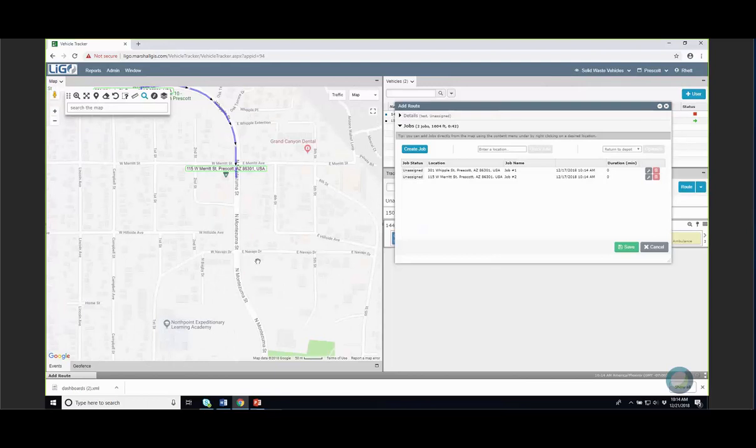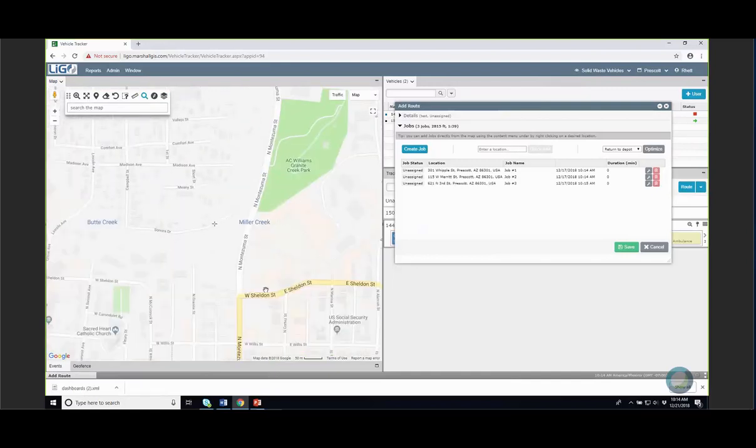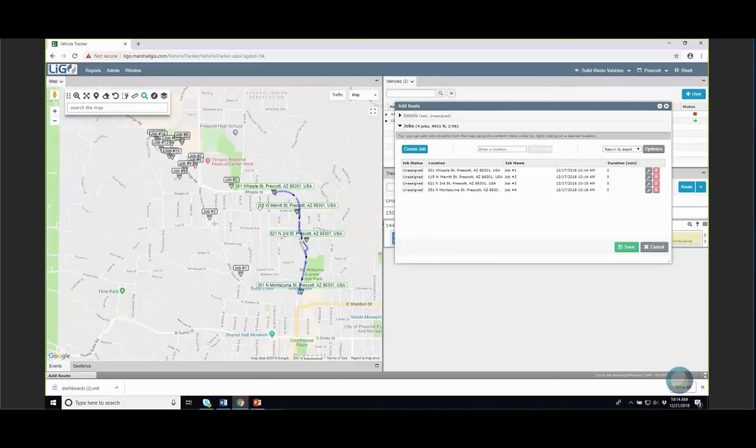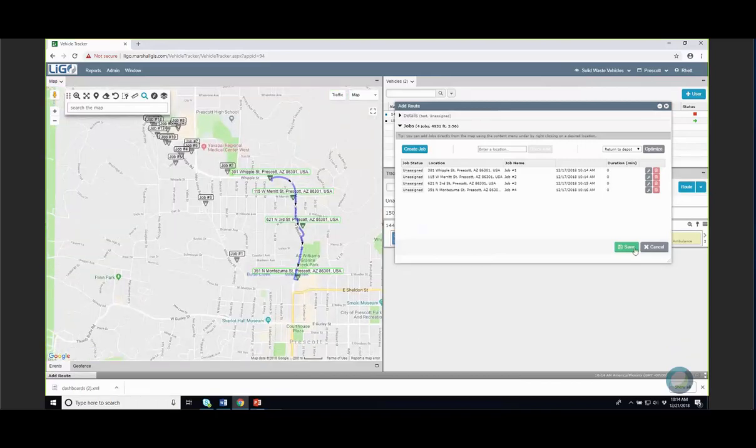So you could either do it by address or by utilizing the map here, and it just keeps adding to the route, so to speak. That's if you were going to add a new route.